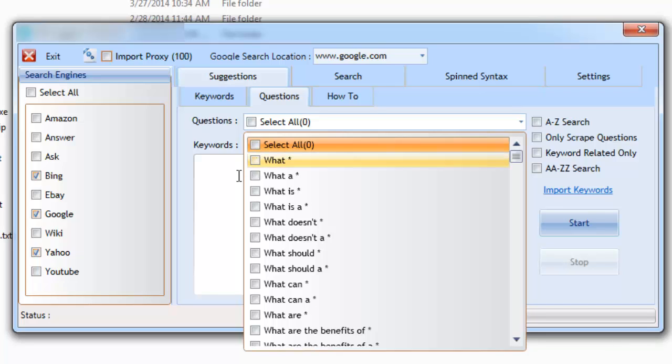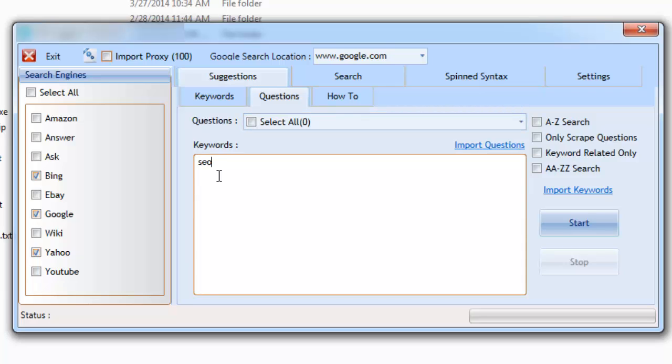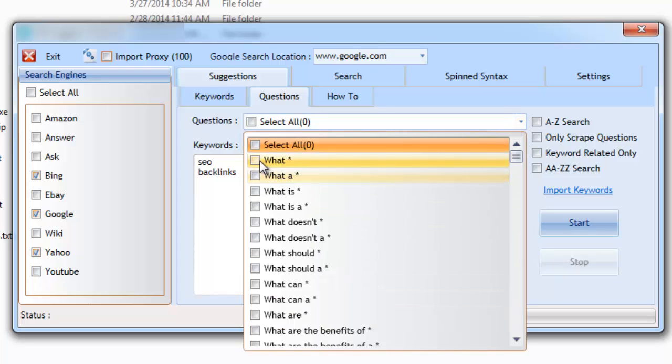Okay, and for example, let's just add our keywords down here. So we can have something like SEO. Okay, we can have backlinks. And then we could select our questions down here. We could say something like, what is? And then as you can see, it's got an asterisk there. That asterisk will actually be replaced with our keyword. Okay, so this would be something like, what is SEO? What is backlinks? And the way it will do this, it'll go, what is SEO A? Or what is SEO B, what is SEO C, and start getting suggestions like that, depending on what search feature we have down here. And again, if you've got a developer license, guys, then you've got the AA to ZZ search, which gets you so many more thousands of questions from here as well.